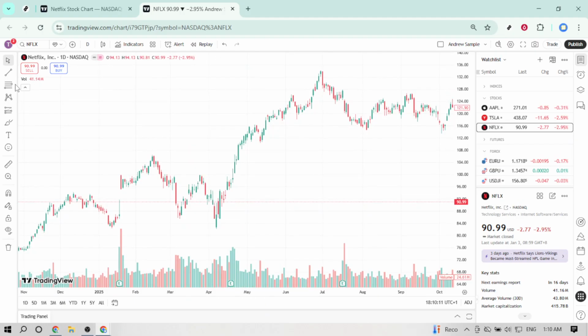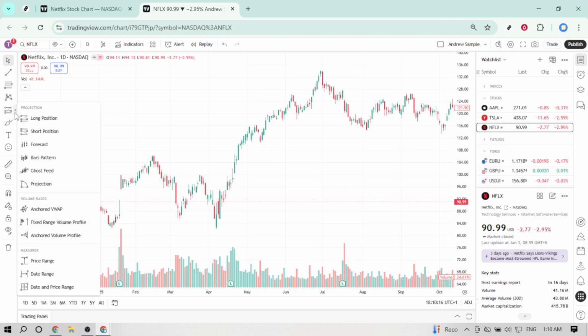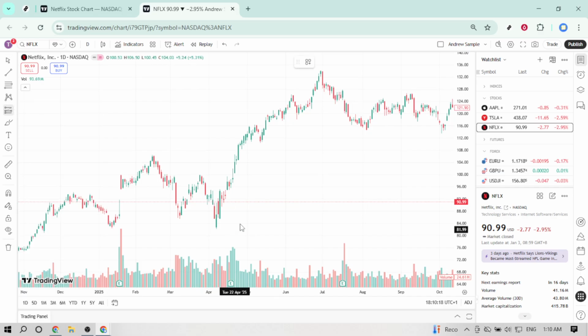It looks like a small set of trade planning tools bundled together. Click it to open the menu. From there, pick long position. Even if you're just measuring, this tool is perfect because it automatically shows the distance between entry, stop, and target in pips or points based on the market you're on.